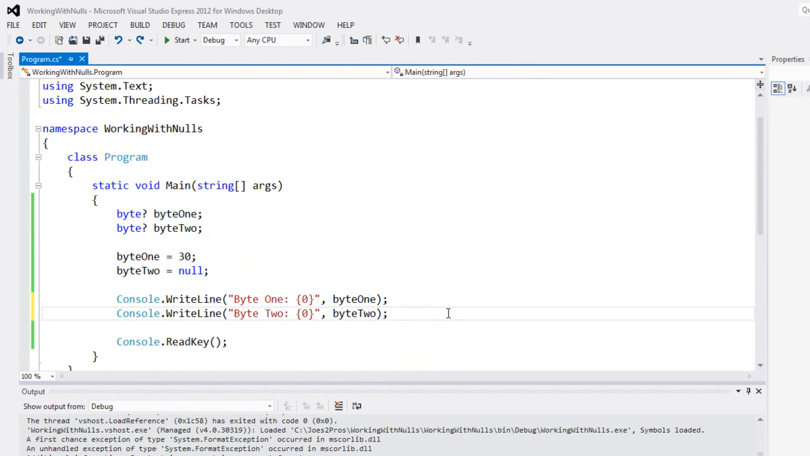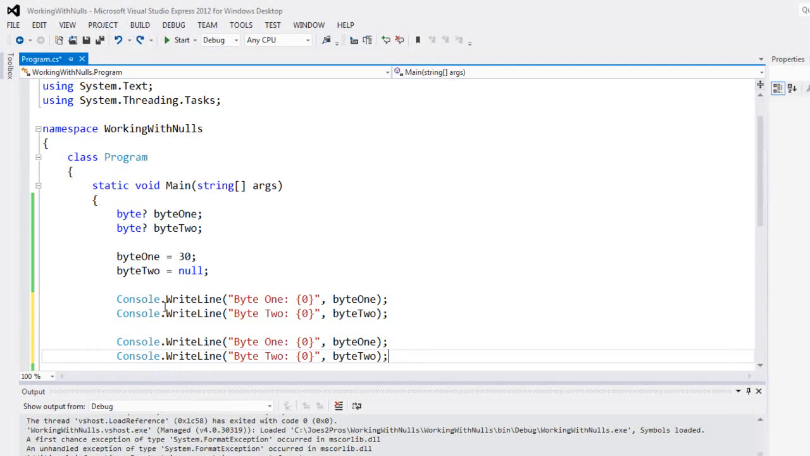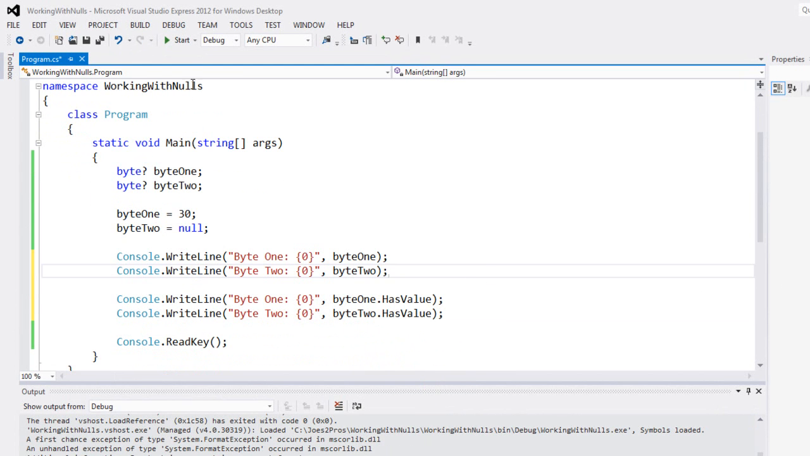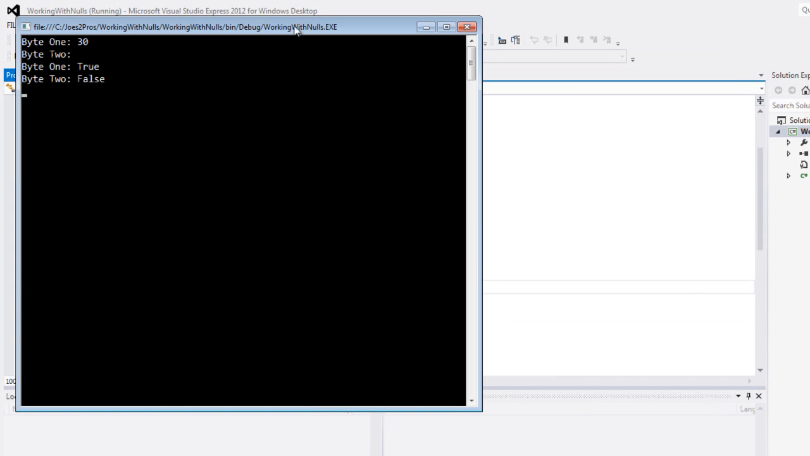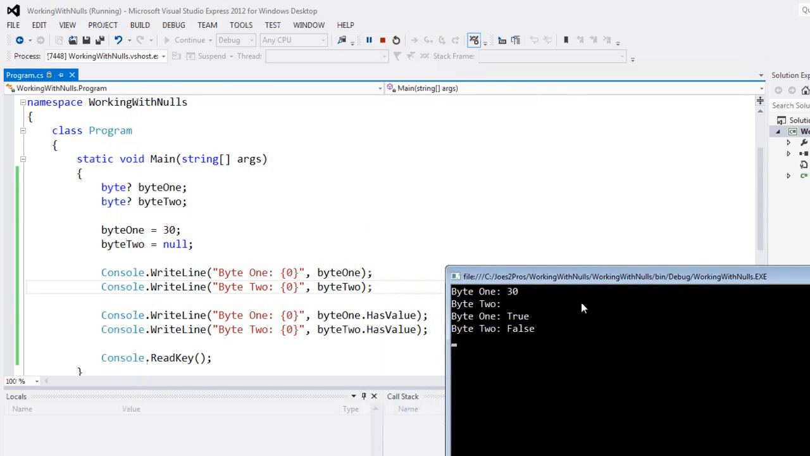Let's do a Console.WriteLine and just say whether or not they have a value. Let's copy these two write lines down below. Now, byte1.HasValue and byte2.HasValue. Let's run this. Notice it says byte1 HasValue is true. Byte2 HasValue is false.